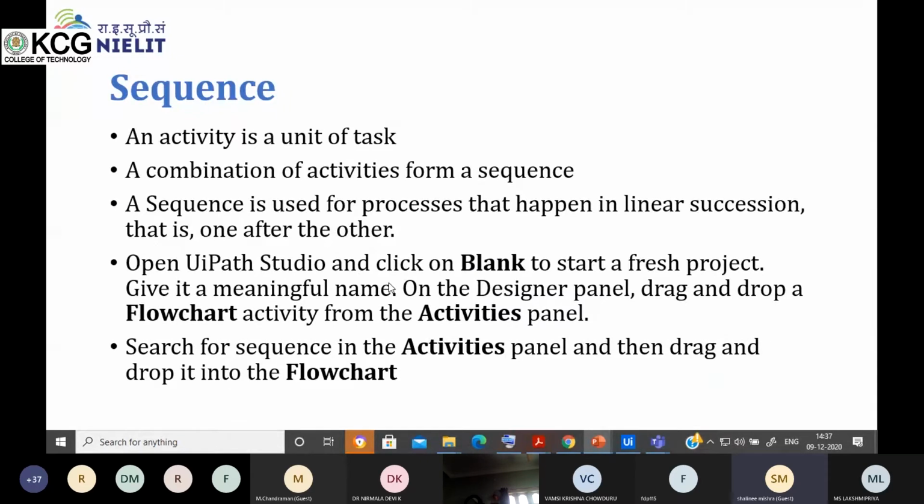Open UiPath Studio and click on the blank to start a fresh project, which we have done. Give it a meaningful name. This has already been told, you can give a meaningful name to this one. On the designer panel, drag and drop a flowchart. Okay, here by mistake it has been written flowchart. I'm talking about the sequence, so it should be a sequence here.